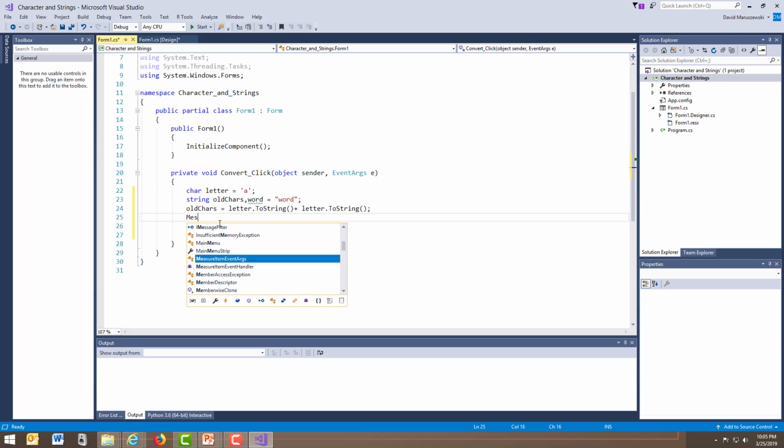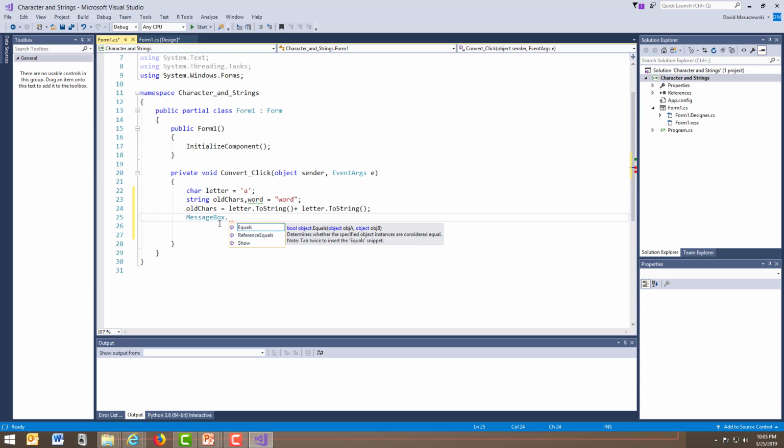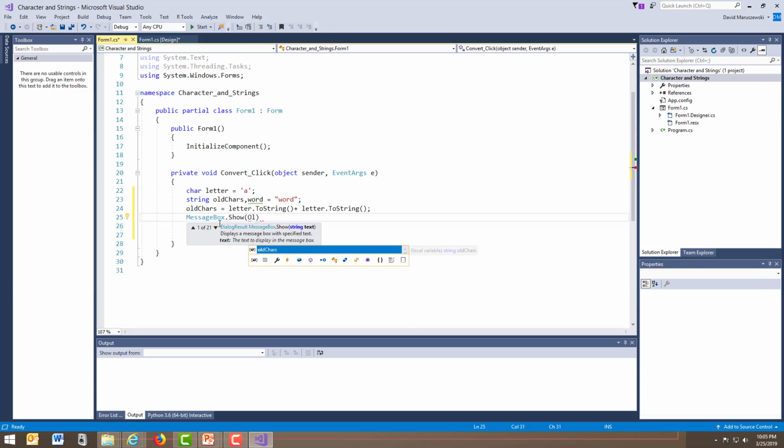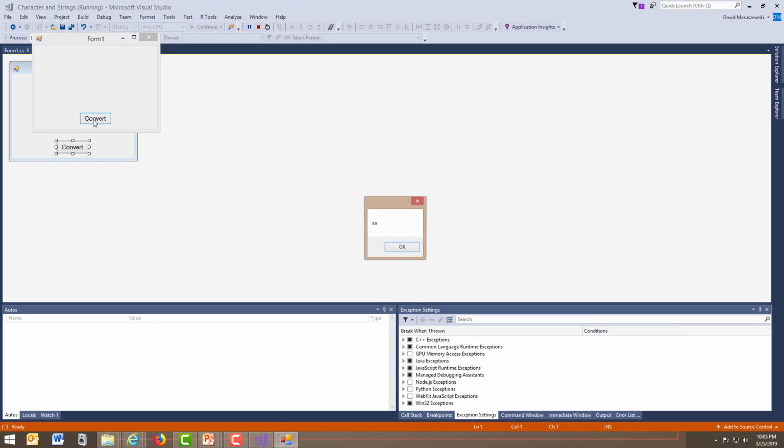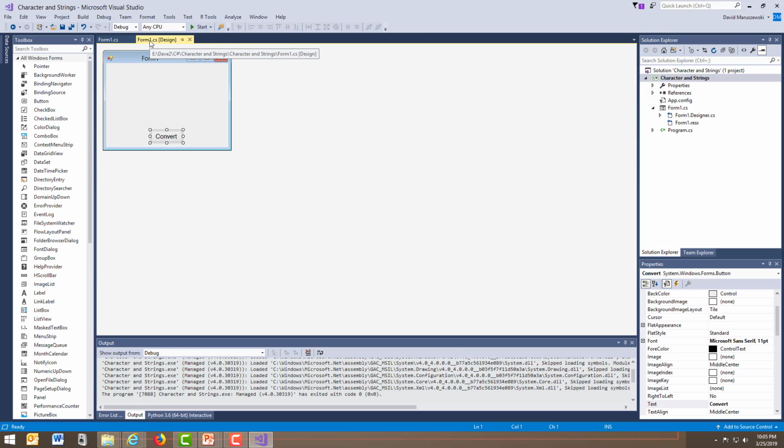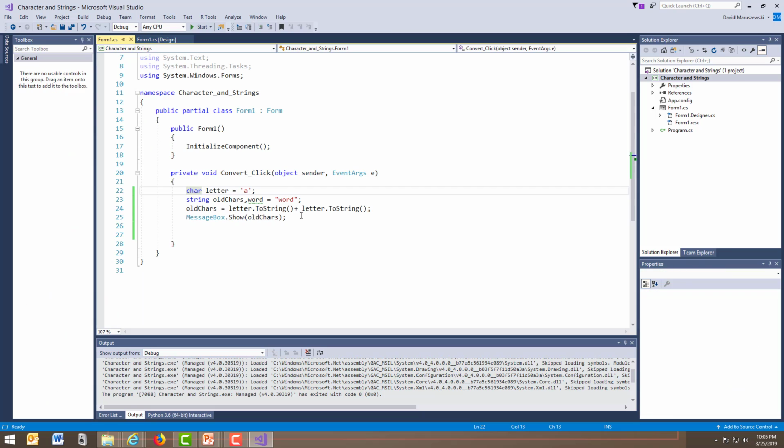so that if I did a MessageBox.Show of old chars, we should just get something like this. Hit convert, and there's the double A. So we know it's a string now because, why? Because message box can only show strings, and as you can see, there are two A's in there. So everything is kosher there.